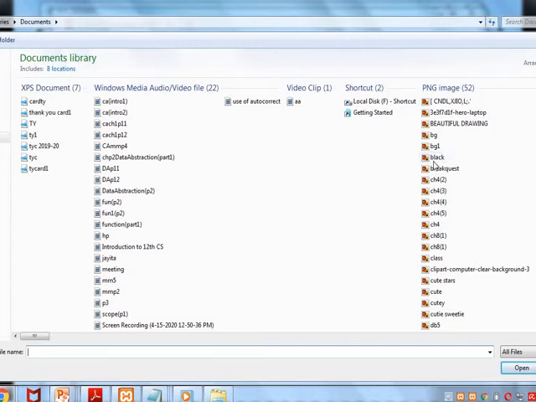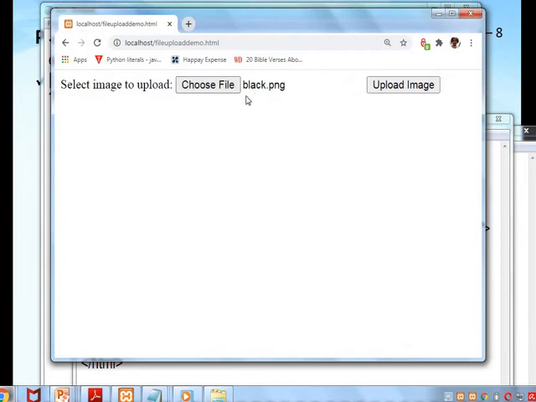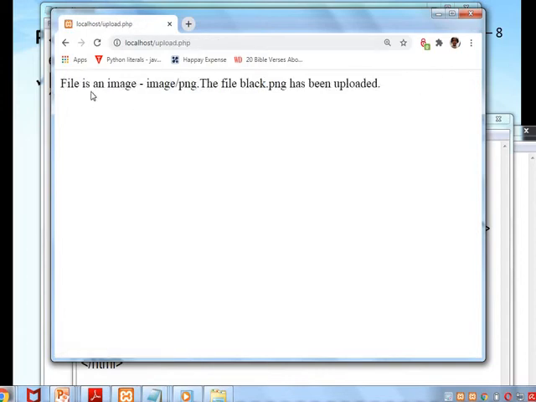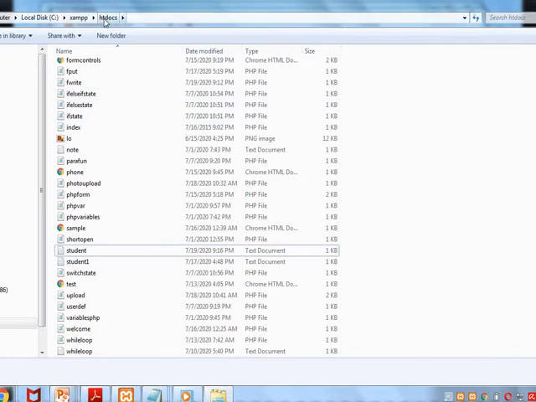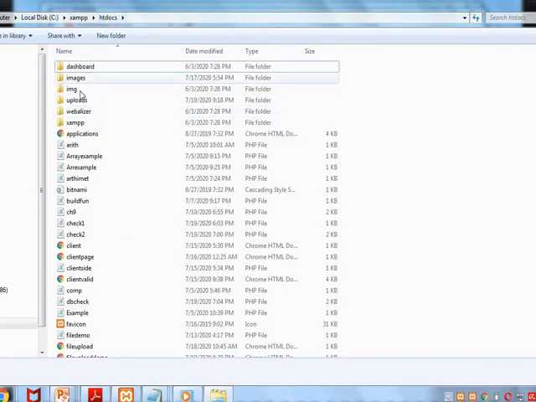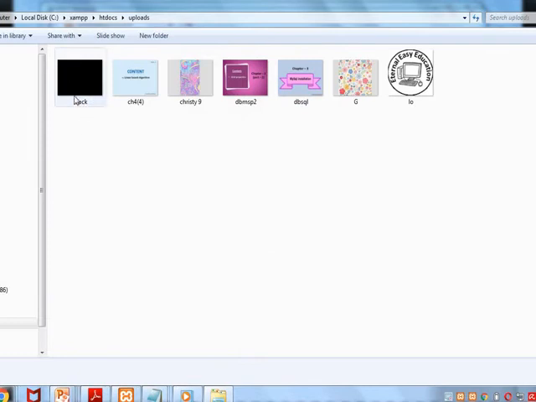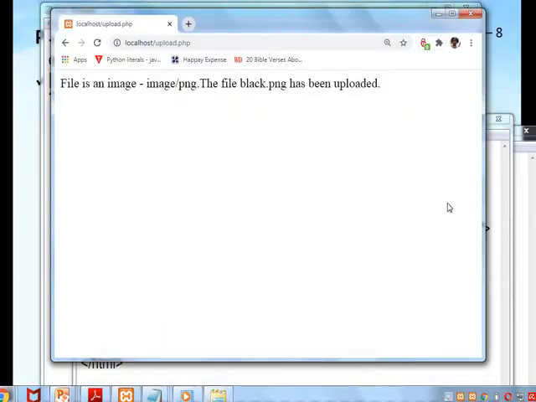Now choose the file. So I have to choose a file. I am choosing a file with the name of black, then open. Here it is given as black.png, upload image. So the file is an image. The file black.png has been uploaded. Where it is uploaded means, as per the program, it is uploaded in the folder of the same htdocs uploads. Can you see the image black?